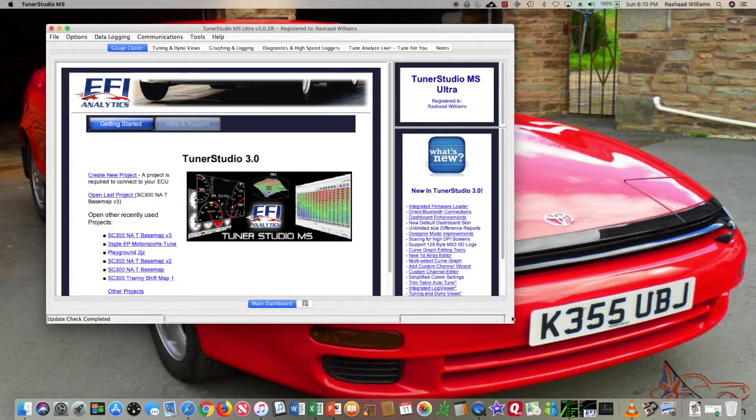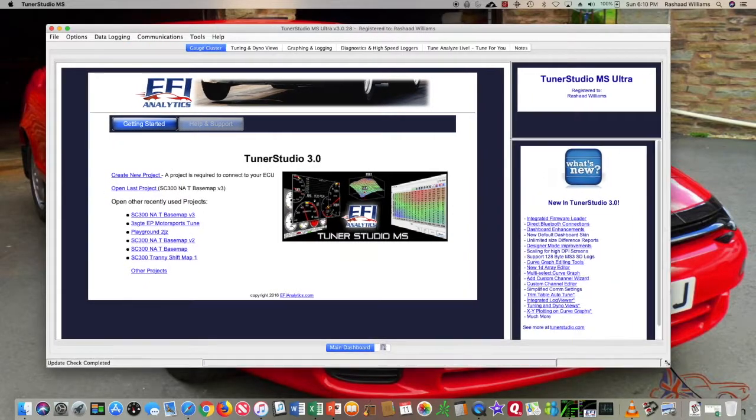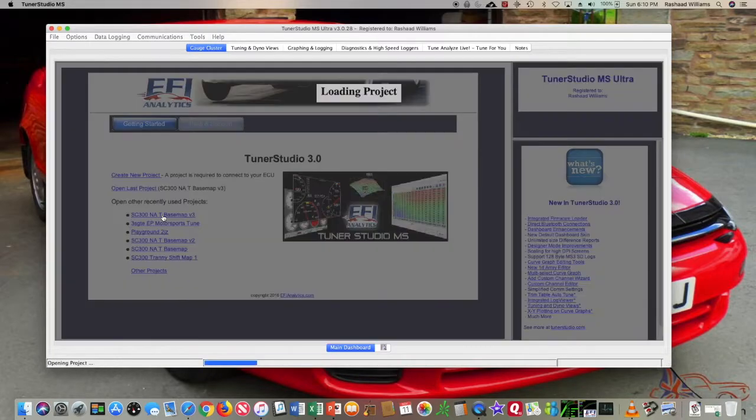Using the most updated version of TunerStudio. My version might look different than yours. I am using a Mac, but hey, we're going to work with what we got. So let's get going. Here you can see I've already built a base map. I've got all these other little maps in here, but we're going to start with this one, the SC300 NAT base map V3.